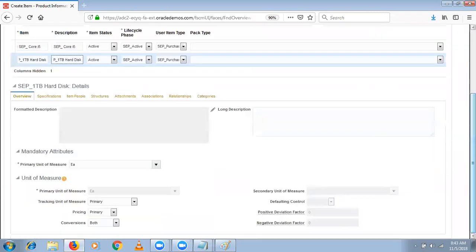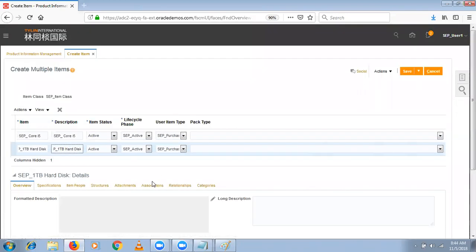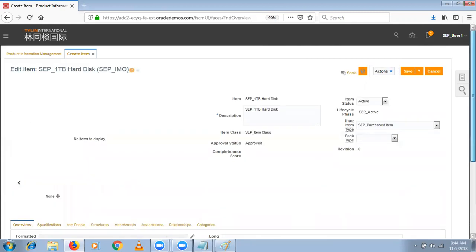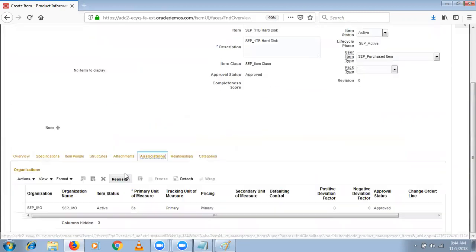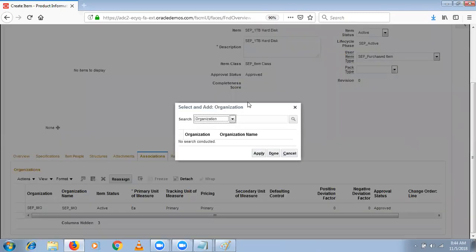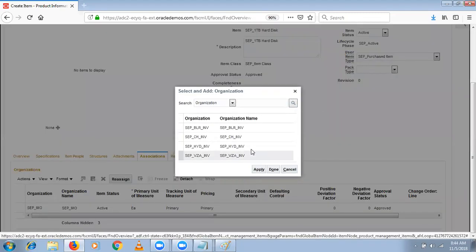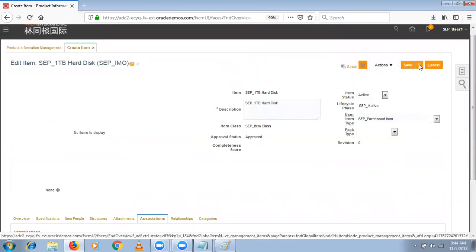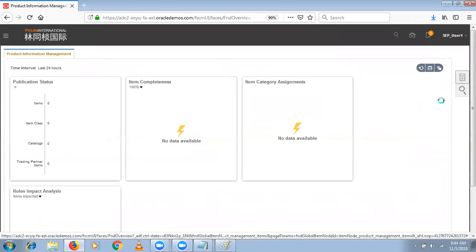Then we need to associate these items to the organization. Before associating, if you navigate to associations, once you save, then only we can associate. If you create more than 1 item in one go, then first save it. Then navigate to associations. Let's associate with Hyderabad inventory. We can create more than 1 item in one go, but associations we cannot do at the same time. Select save and close.